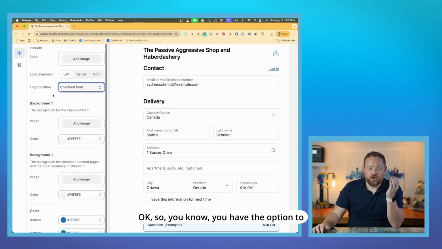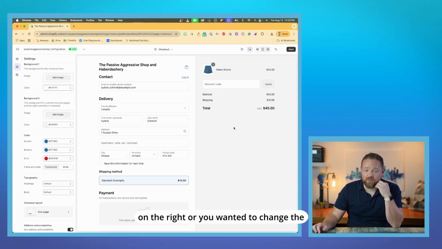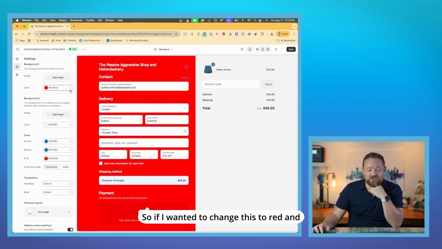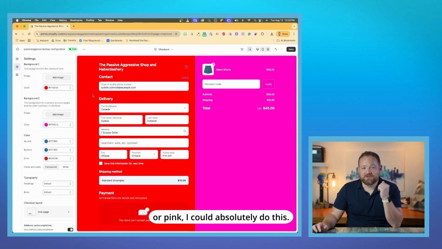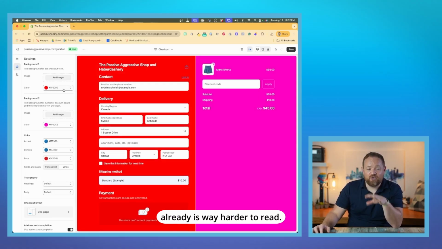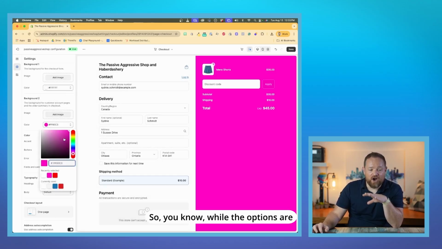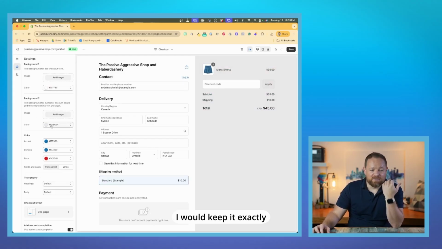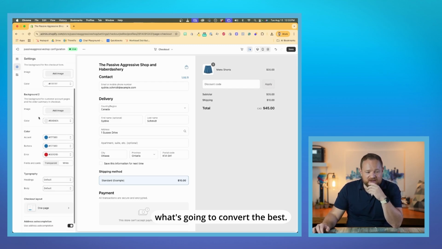Okay, so you have the option to add two backgrounds to it. So if you wanted to change the background on the right or you wanted to change the background on the left, you could absolutely do that. So if I wanted to change this to red and I wanted to change this to blue, or pink, I could absolutely do this. But now you can see it already is way harder to read. So, while the options are there, I would not change it at all. I would keep it exactly the defaults that Shopify gives you, because that is what's going to convert the best.